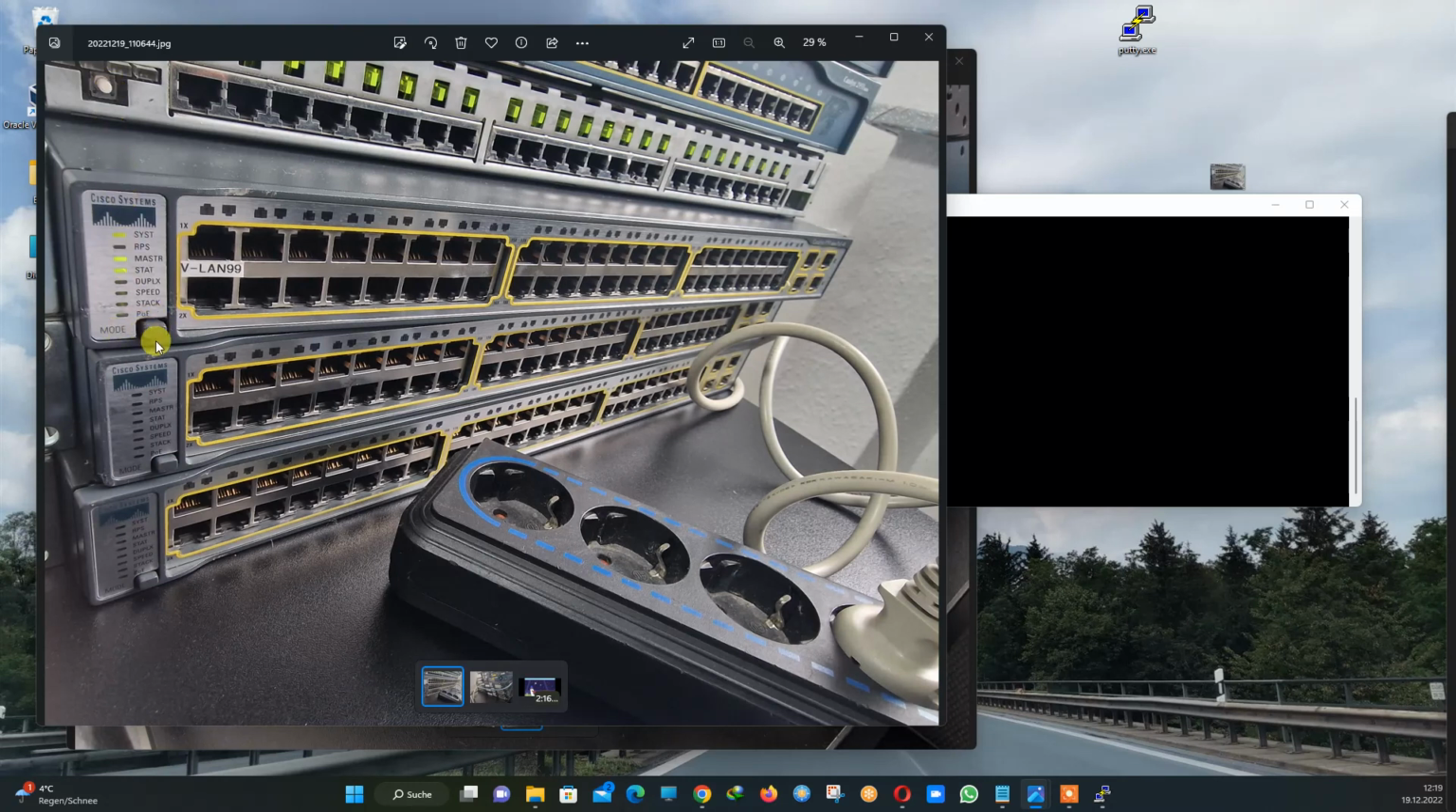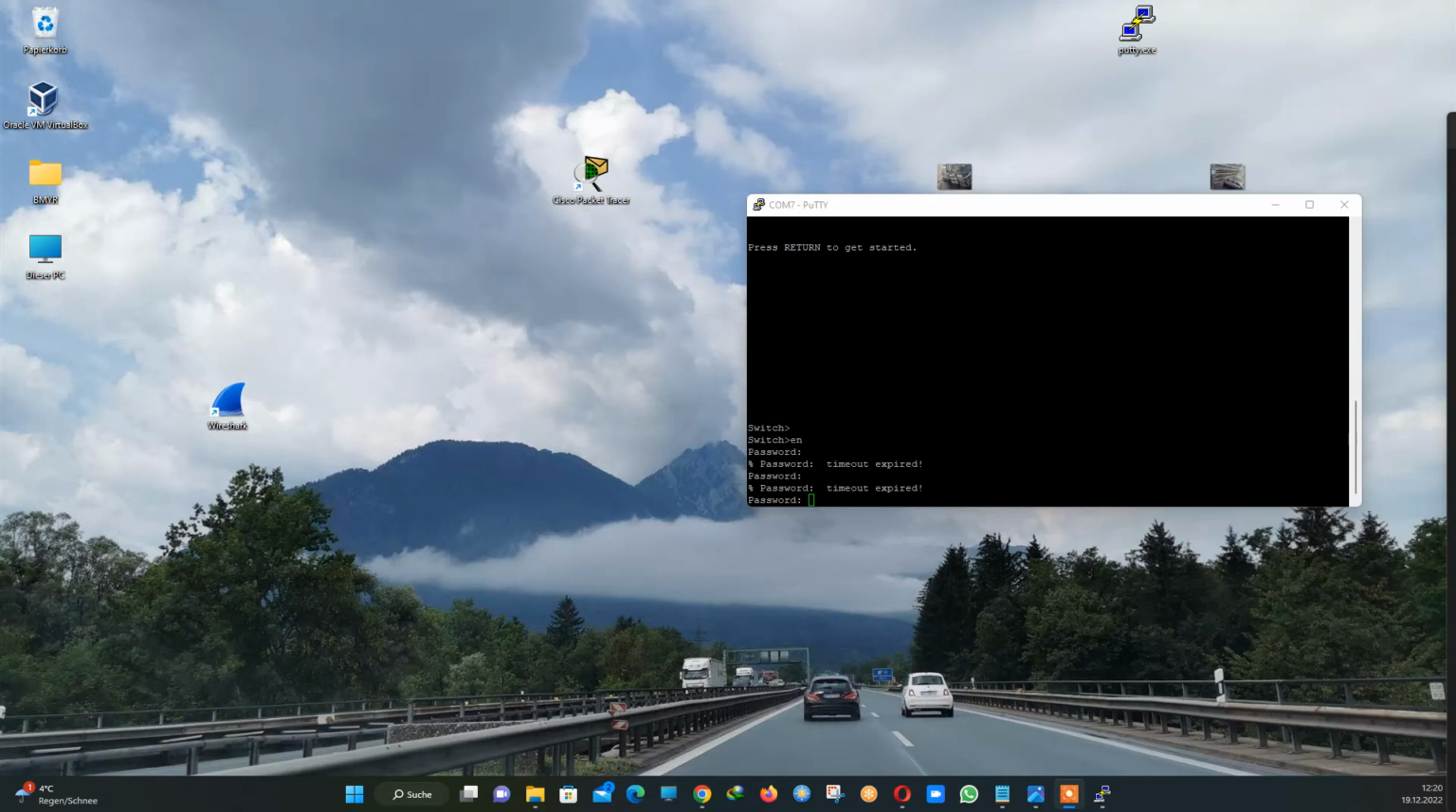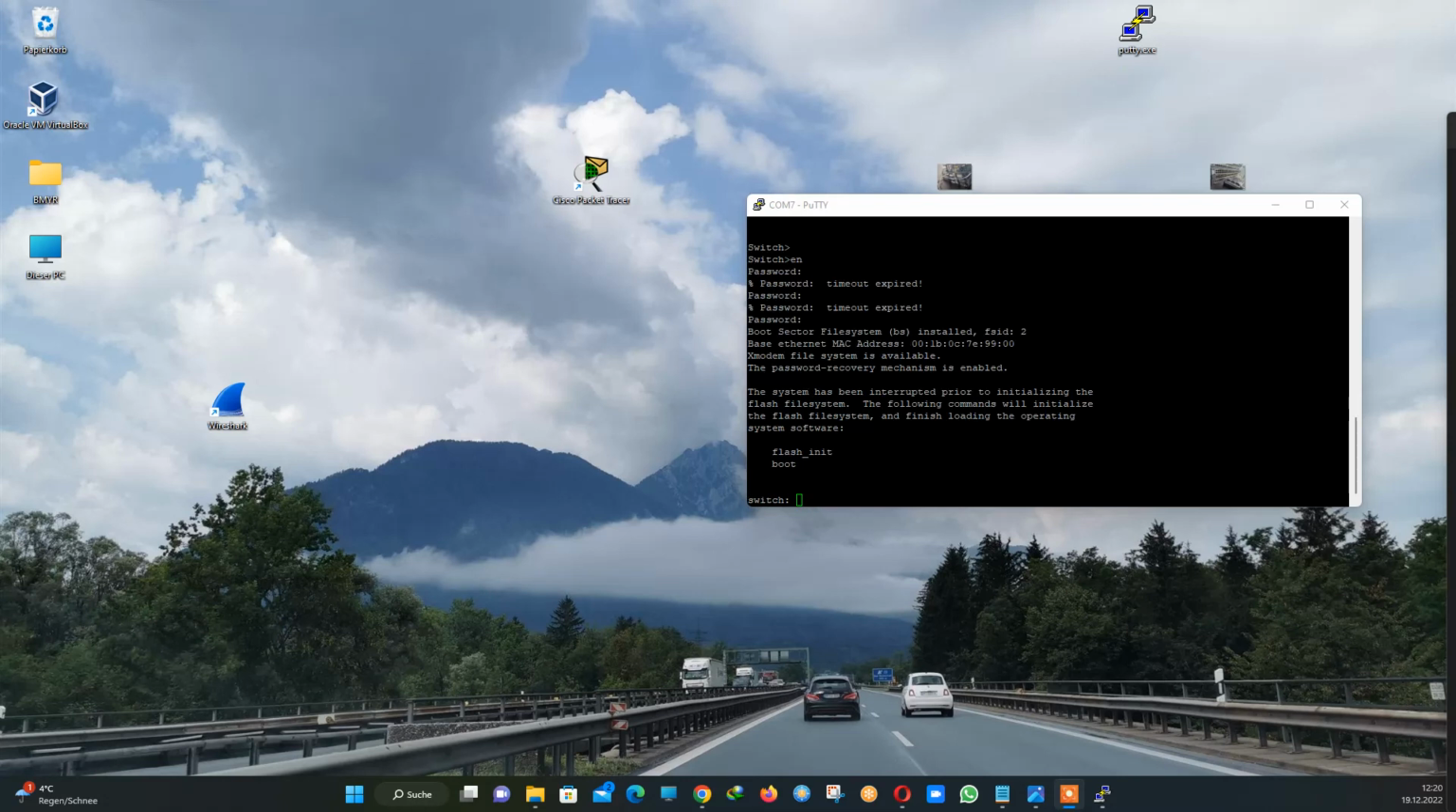All Cisco switches have this. I will also try, but I will stop the video first so as not to waste time. I'm holding the mode button right now. Let's see what will happen in some seconds. As you see, friends, I am now in, it's written also here somewhere, the password recovery mechanism is enabled.